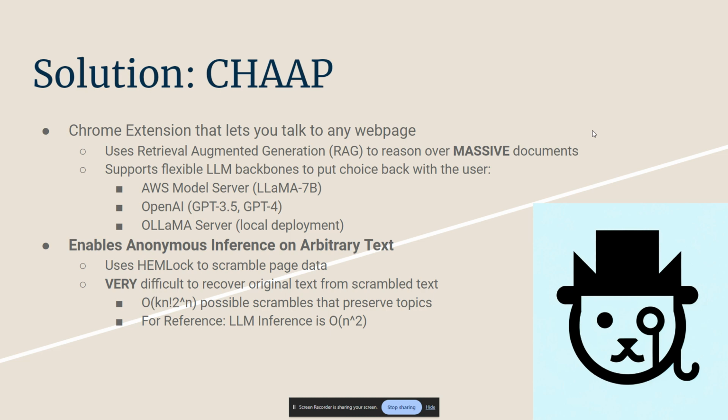So we present our solution, CHAAP, a Chrome extension that lets you talk to any web page. Using the power of retrieval augmented generation, we can reason over massive documents. Additionally, we support flexible LLM backbones to put choice back with the user. You can use either our home-rolled AWS model server, or you can use OpenAI using GPT 3.5 or GPT 4.